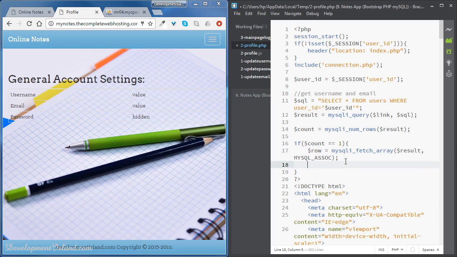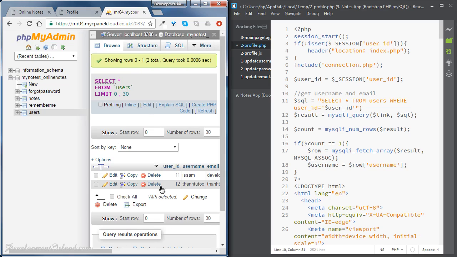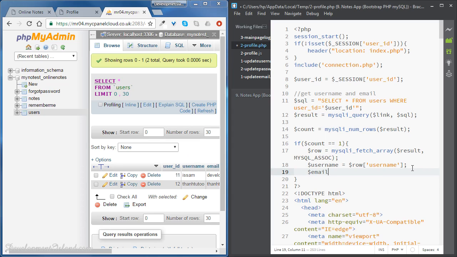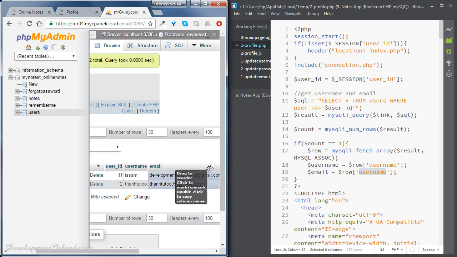Okay, so now we've got our only row. To get the username from that row, let's define a variable username, and we're going to access the username using the key username. This corresponds to the same name of our column. And to get the email, we're going to do the same thing, but we're going to use the key email.